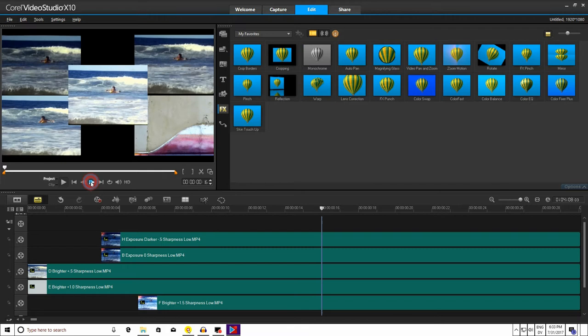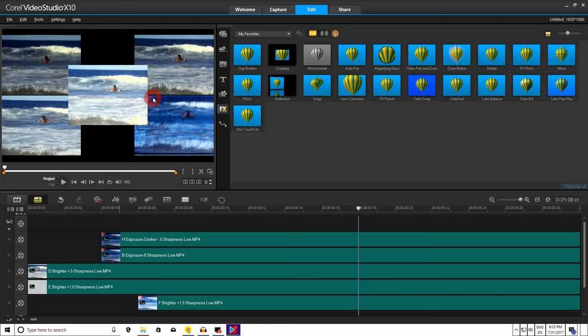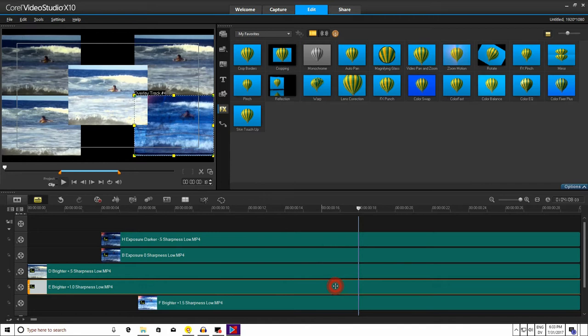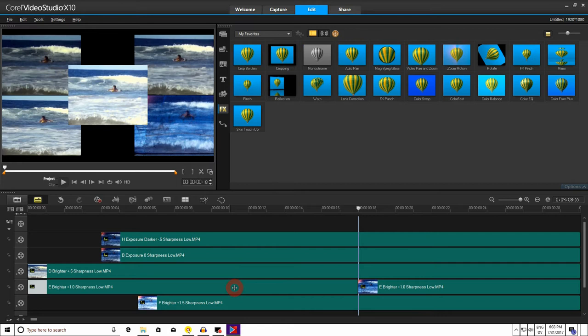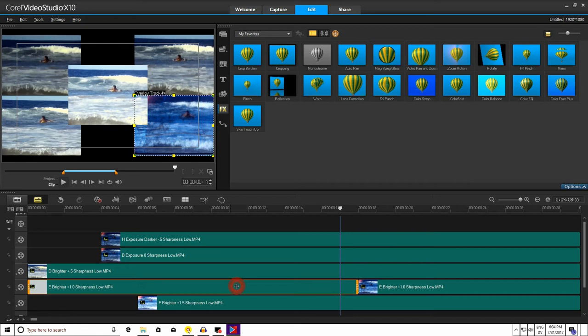Now if you look, the red is on track 4. So let's select it first, then go to the scissors, left click, and now let's go to the newly created clip, left click, and now hit the delete key on your keyboard.